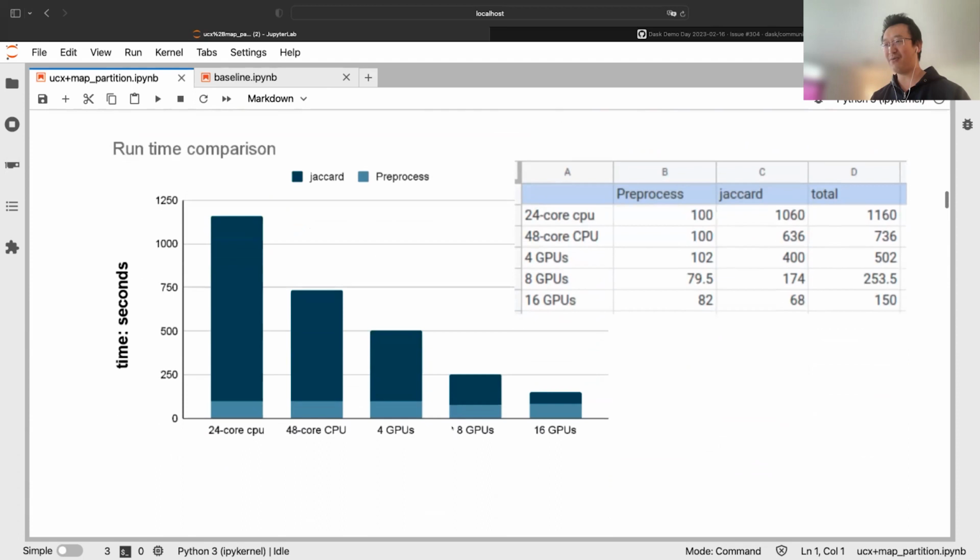We also compare to the CPUs. These CPU bars were not using Dask originally. They were using handwritten Python code and MPI and Python multiprocessing to utilize all the cores and nodes. These two bars are run on a single node. As you can see here, we divide the runtime into two parts. The pre-process is actually the IO part, reading the JSON-L files from disk, and then forming the pairs of documents and computing the Jaccard.